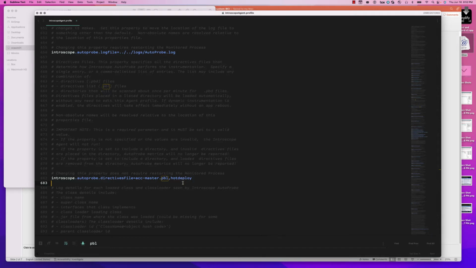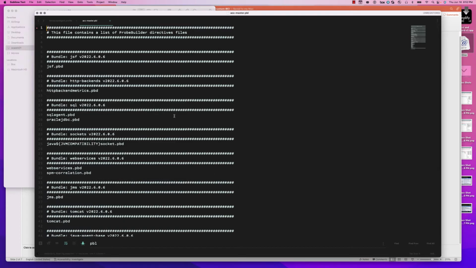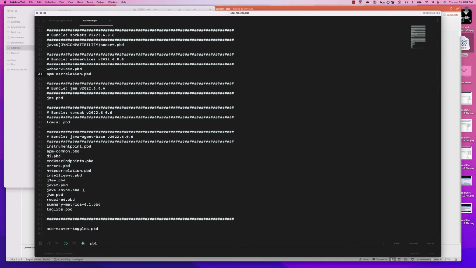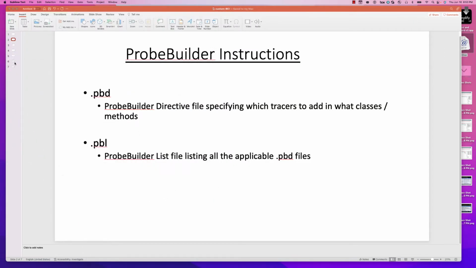I'll talk about that hot deploy a bit later on, but right now you can see that we're actually pointing to a PBL. And if I take a look at the PBL, ACC master PBL, remember, probe builder list, right? It's just a file composed of many PBD files, right? And each PBD, as we'll see in a minute, will have a directive telling the bytecode instrumentation agent what class method to instrument. All right. So good. I just wanted to get that out of the way.